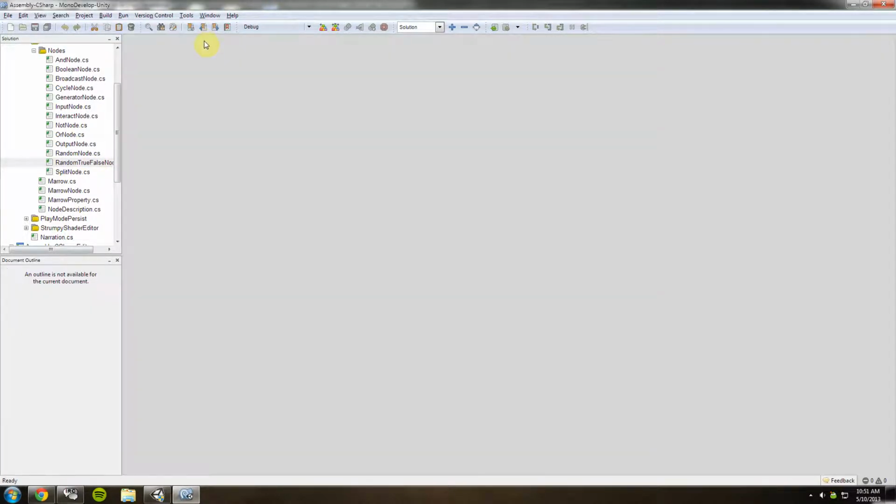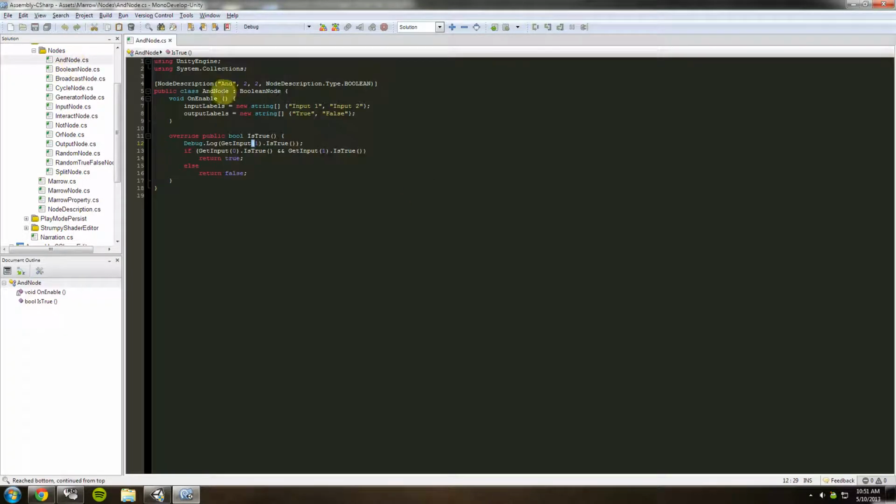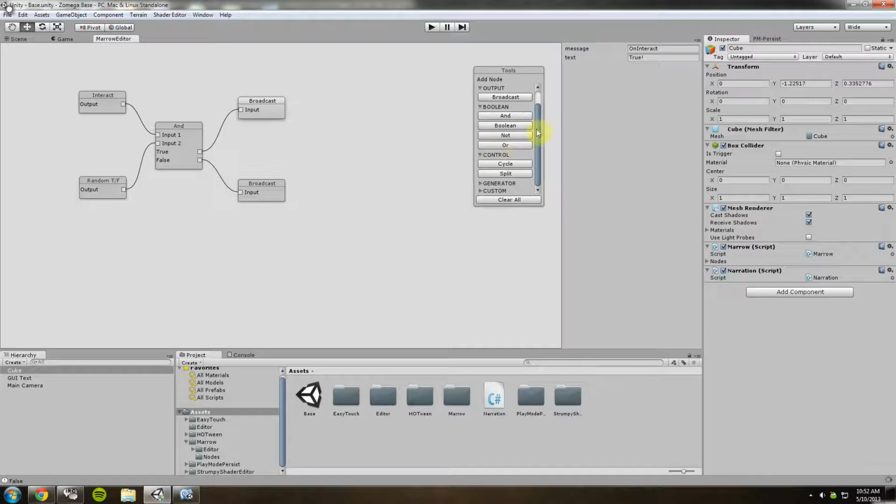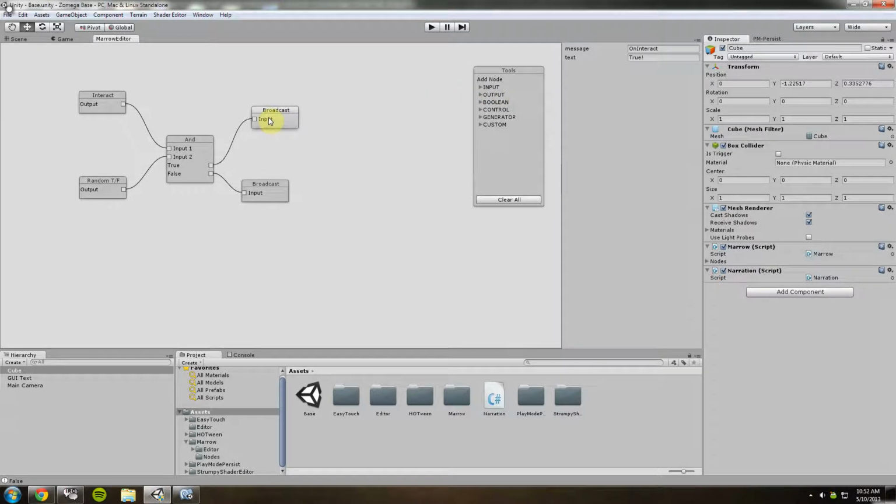Super simple. So all you really have to do is inherit from one of the nodes. Ideally, you probably don't even want to inherit directly from Marrow node. You probably want to inherit from input or output or one of these other ones that have a bit more functionality. So the game will then find all of the appropriate nodes and add them. So you don't have to do anything special. Just inherit from a node and generate your custom stuff.